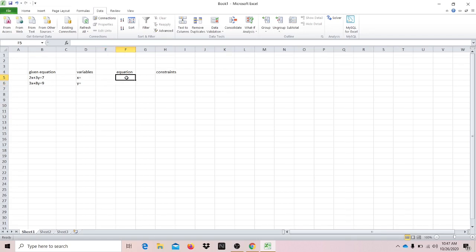Now we need to write the equation in Excel format, so we'll type equals 2 into x, where x is this cell, plus 3 into y, this cell, and hit enter. What is our constant? Our constant is 7, so write 7 here and hit enter. Now the next equation is 3 into x. Sorry, I missed equals. Now 3 into x, this cell, plus 8 into y, this cell, and hit enter. What is our constant? Our constant is 9, so type 9 here and hit enter.